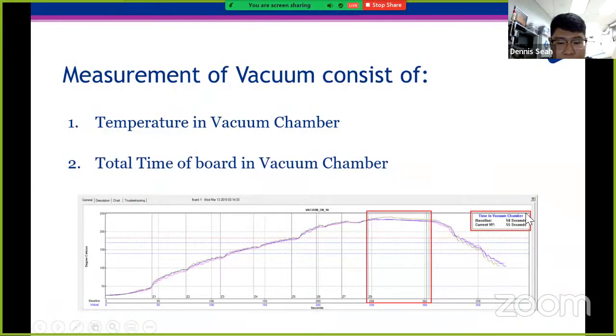From the profile, we can see the usual profile graph, the time in the chamber, and the graph of the temperature in the chamber. So there are two things we can get from the system: one is the temperature and one is the time, how long the board has been in the chamber. I've covered the temperature, since we put thermocouples into the chamber. Next I'm going to cover how we get the time.